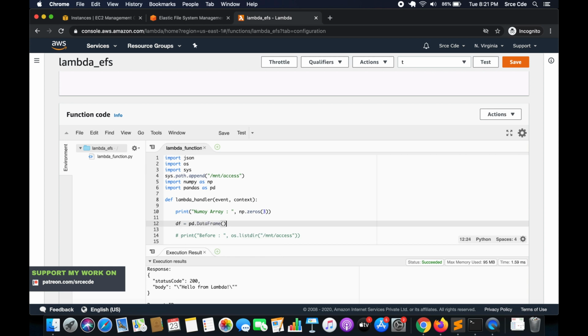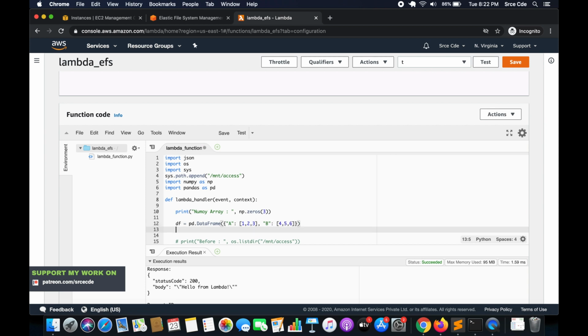We will add some random columns over here. I will say column A with the values 1, 2, 3, followed by column B with the values 4, 5, 6, and finally we will say print df.head, and we will save this.